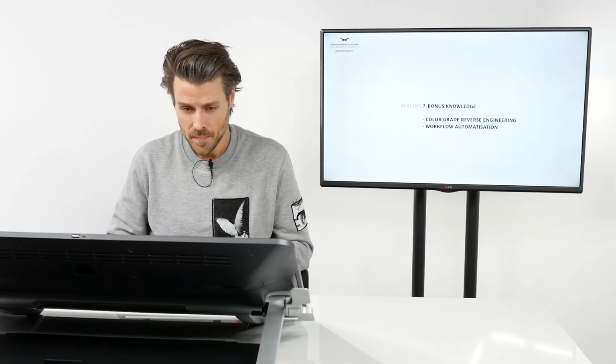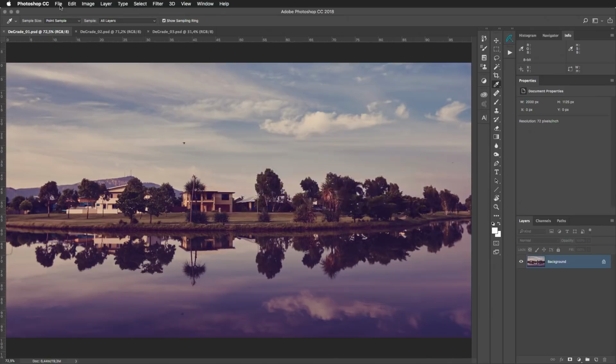So let's dive in and switch to Photoshop, and we have this beautiful scene here, which obviously is graded, and I like that color grade, so I would like to be able to transport this to another image with control. So what can I do?